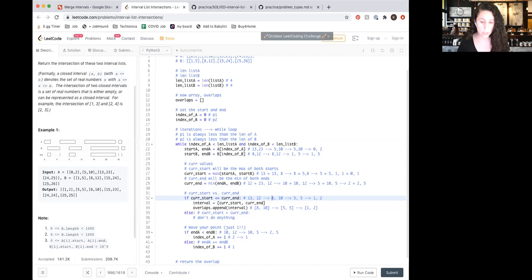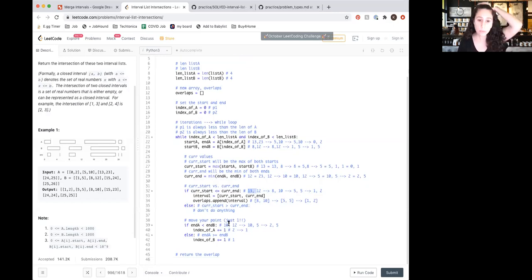Okay, so we finally got to this section. 13 is greater than our current end, which means there's no interval, okay? There is no interval, so we're not gonna append anything. So we go to the else statement and we don't do anything. Again, in the end, I'm gonna take out this else statement because if there's no interval, why would you do anything besides move your pointer? So again, we see that 13 is greater than our current end. So we are saying no interval here. Let's move the index over and let's figure out which index to move.